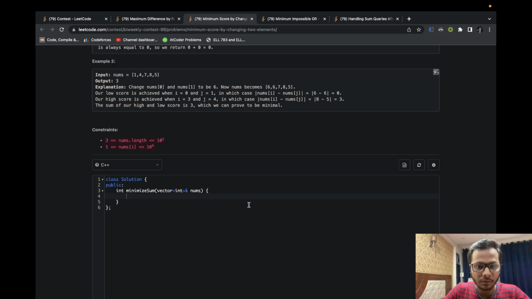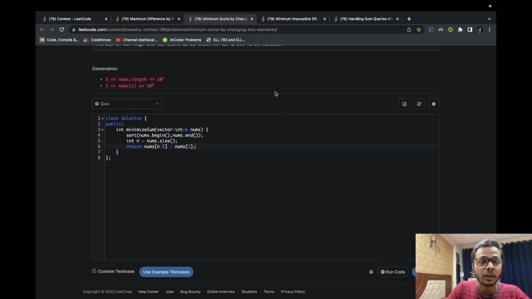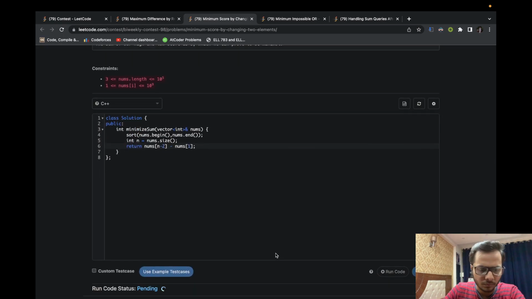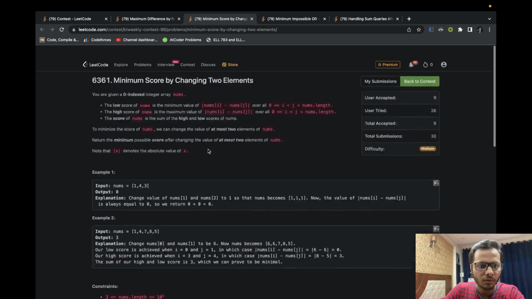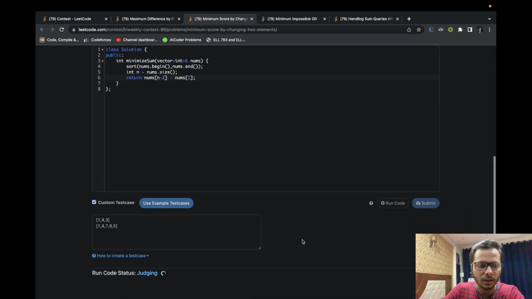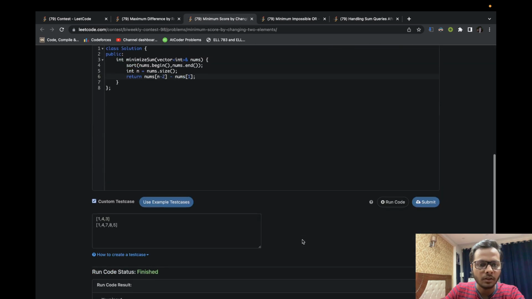So what can we do here? We can sort nums from nums dot begin to nums dot end, and then we can just return essentially, let's say int n is equal to nums dot size. We'll just return the difference of the second last element and the second element, which is nums of n minus 2 minus nums of 1. Okay, yeah, so this should be the answer. For 1, 4, 3, we are getting 0. That is correct. So 0 and 3 make sense. Let's submit.